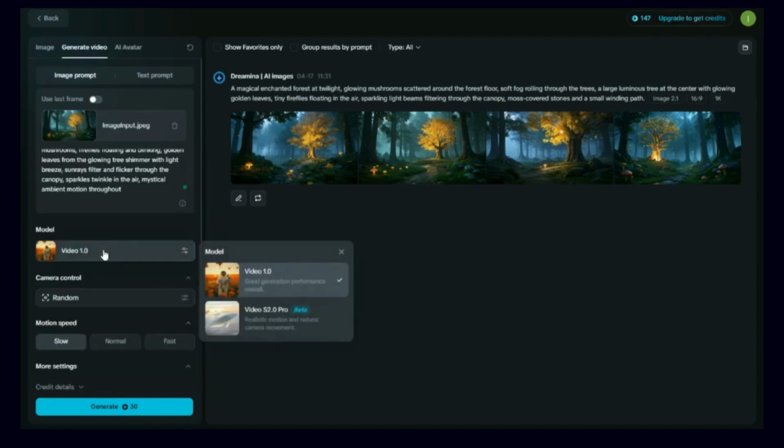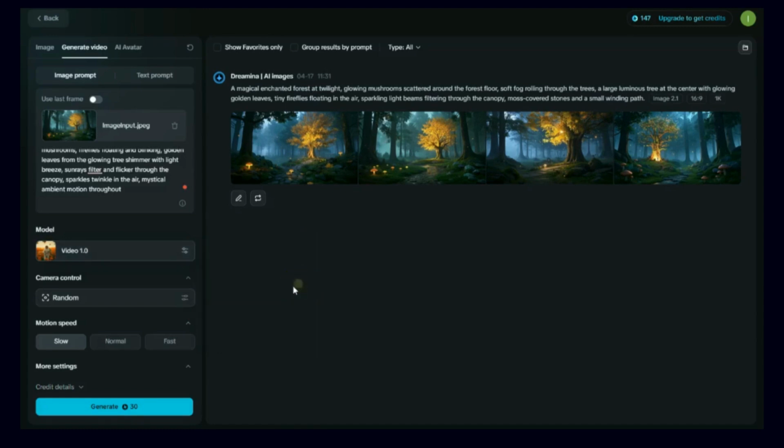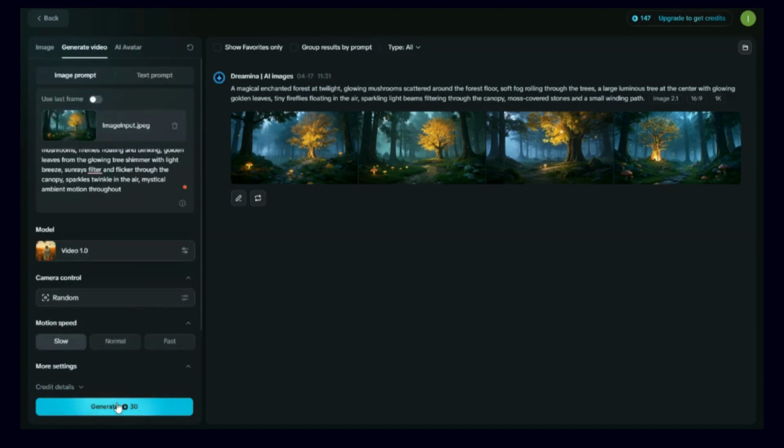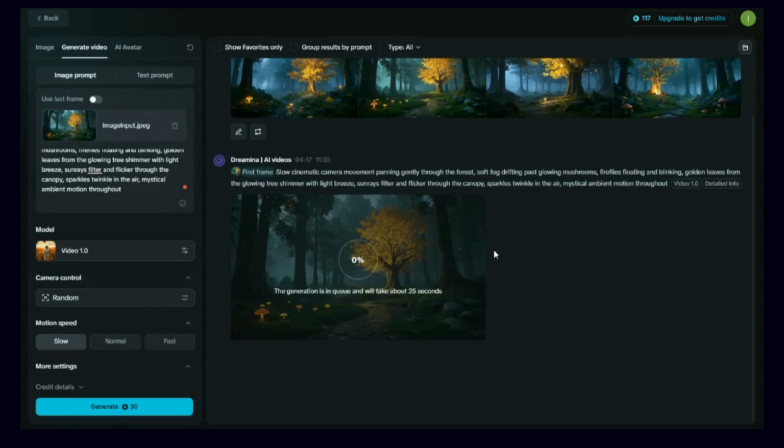For model, select Video 1.0. Aspect ratio is set to 16:9 automatically. Click on Generate button to generate video. This costs 30 credits per video generation.